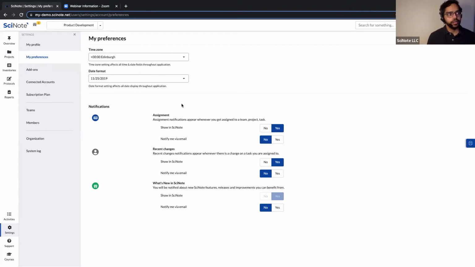And also down here, you will see some notification options. By default, all the email notifications are turned off, so you don't get a ton of SciNote related emails. But if you want to switch on email notifications anytime a task is assigned to you, you can do that by coming and changing that here.